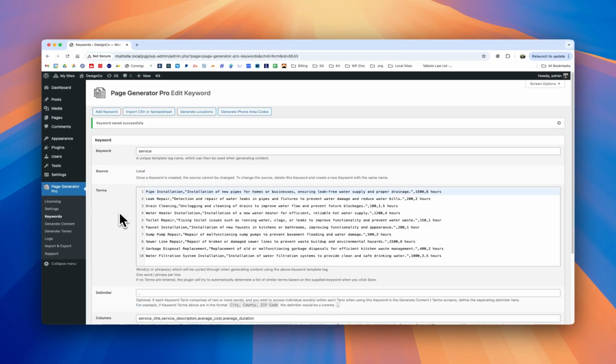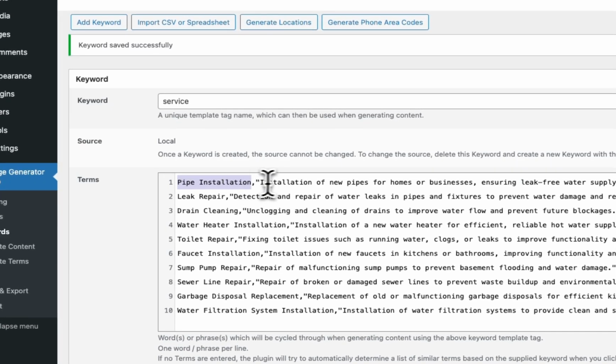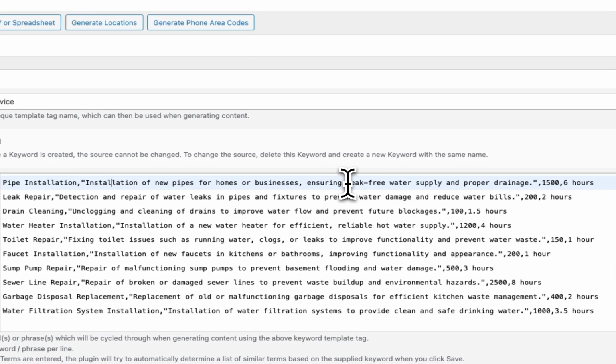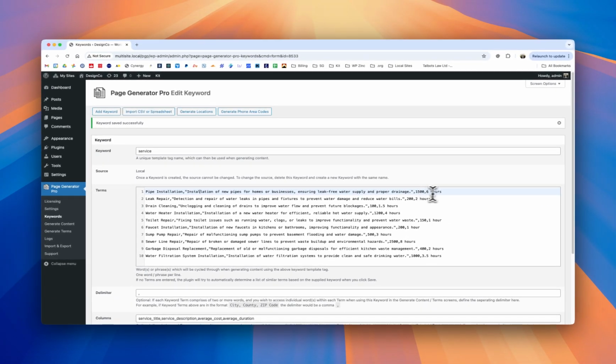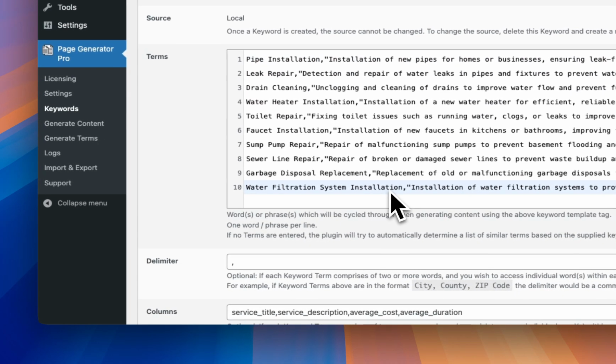This time we see that we don't only have the service, but we also have the additional data that we requested. So in this case, we have the service title, we have a description of the service, we have an average cost and an average duration. This is based on AI, so of course you're free to go and edit this keyword terms in the same way you would a keyword that's sourced locally or from a CSV file. So if you believe that these estimates may be incorrect or you'd like to add additional services and terms, you're free to do so.